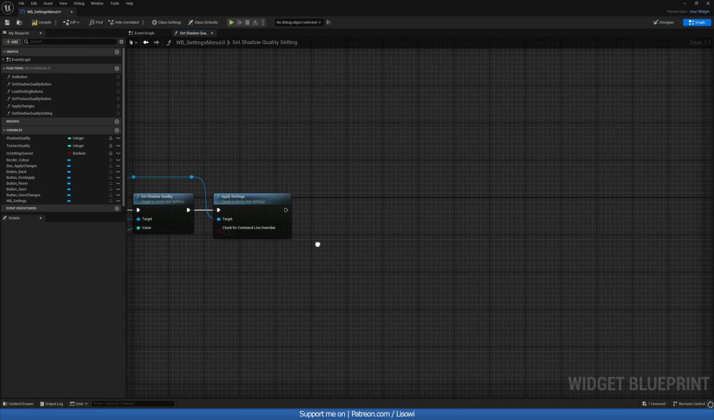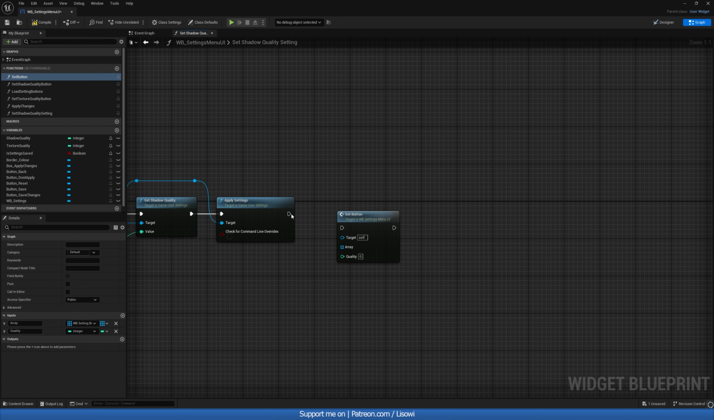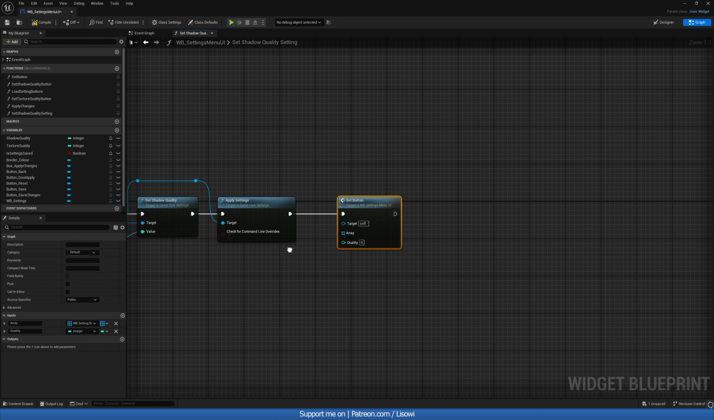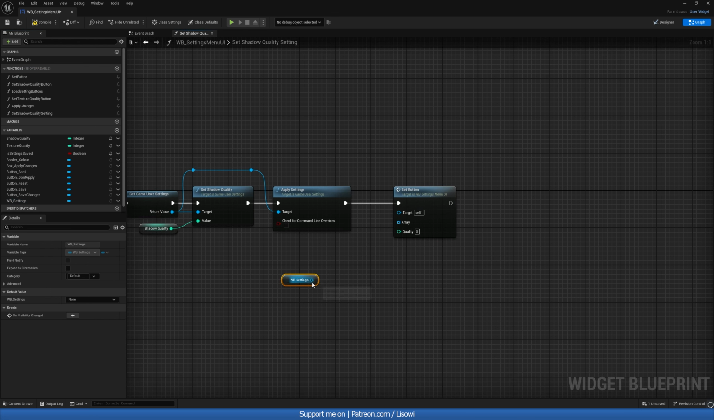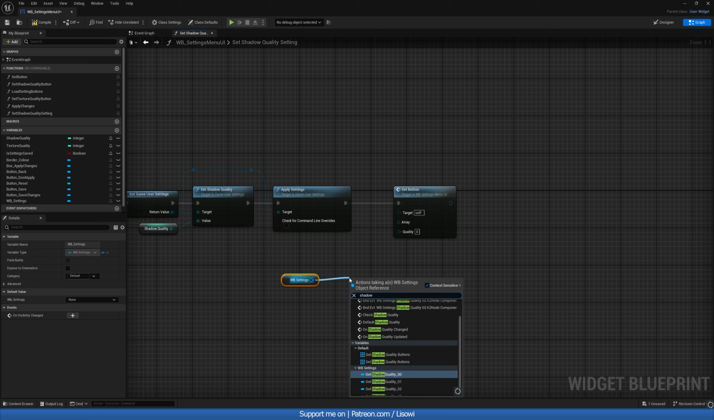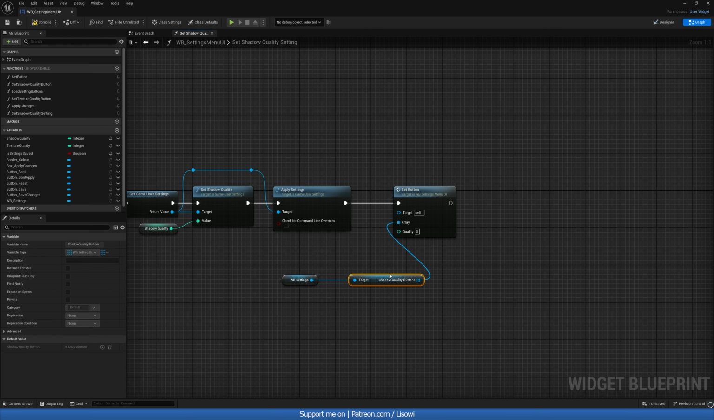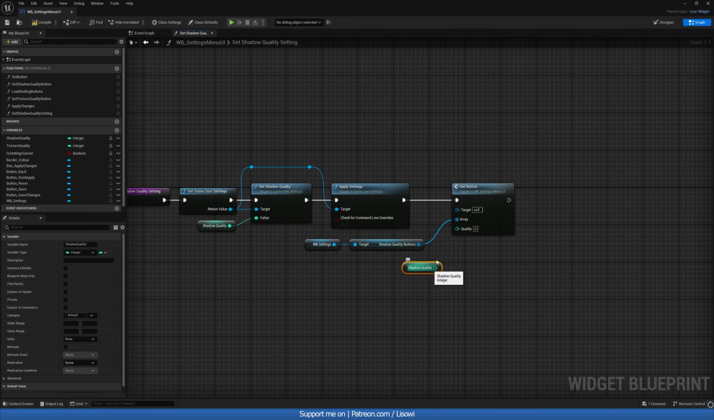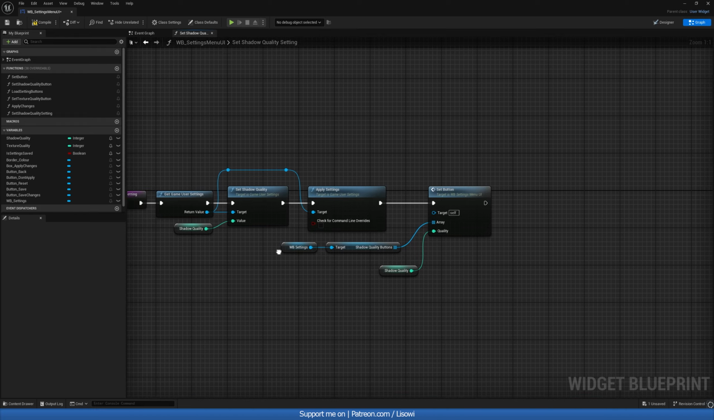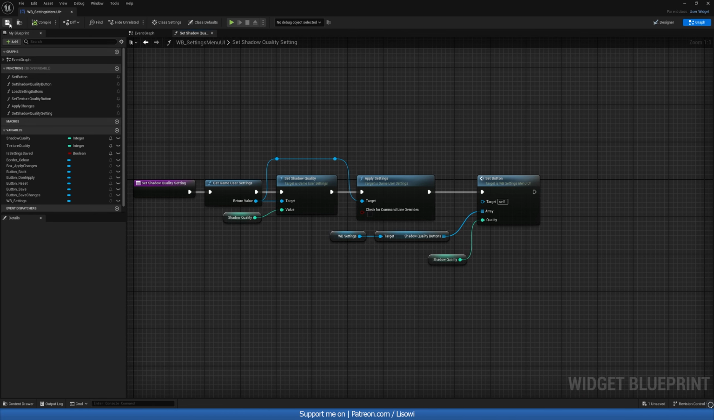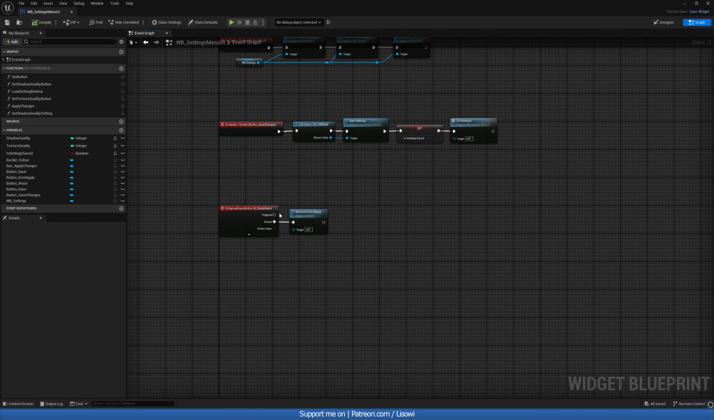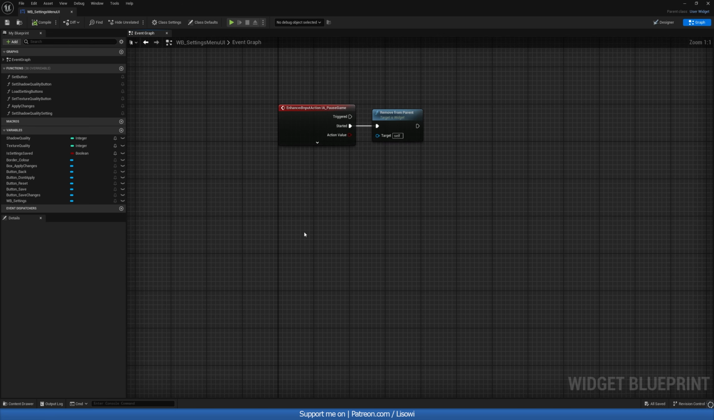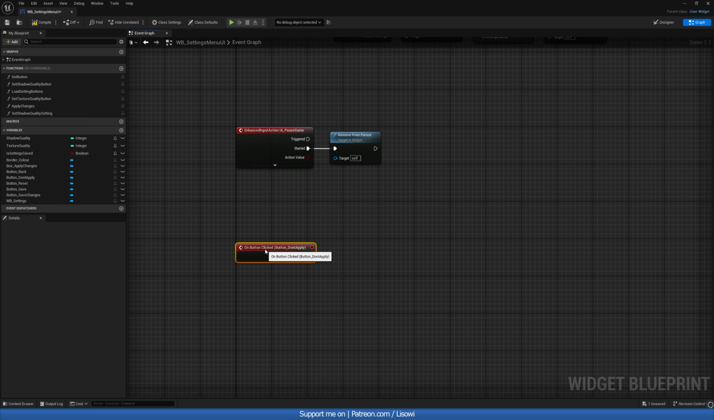And we then want to set the button, and the array will come from here. Get your shadow quality buttons. And the quality itself will come again from this variable here. And let's compile and save that. And inside of the event graph, we then want to click on don't apply, on clicked.